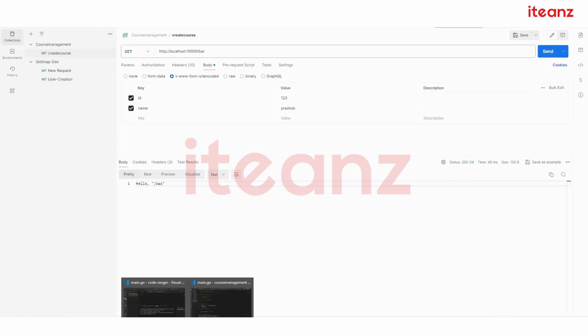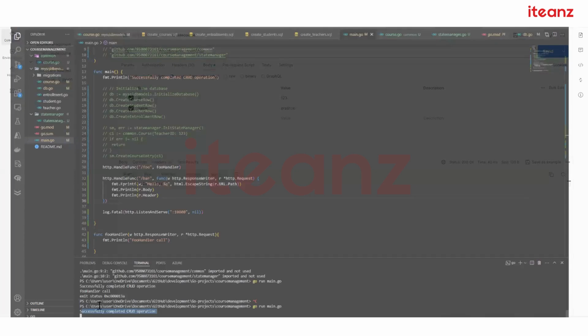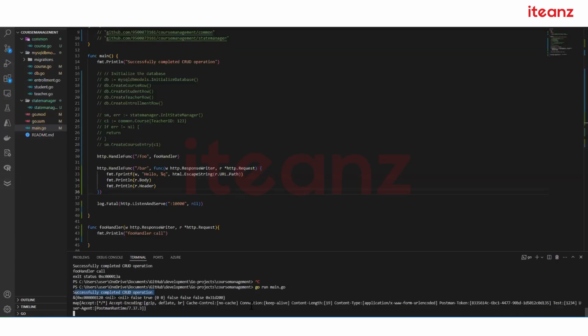Go to the server then. You should see header and body printed out. See? Right, it's correct. It's in a byte array, so you need to convert it, but you can see everything here right now. So this is how we can parse it as well. And once you have these values, then you can create the course. That's all.